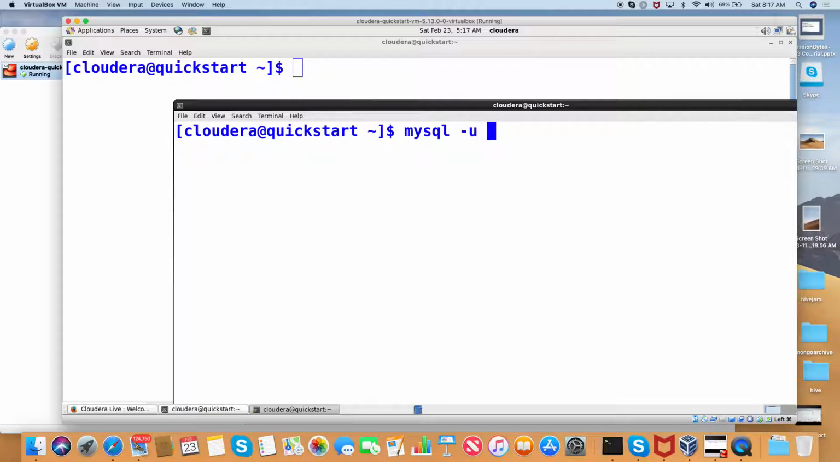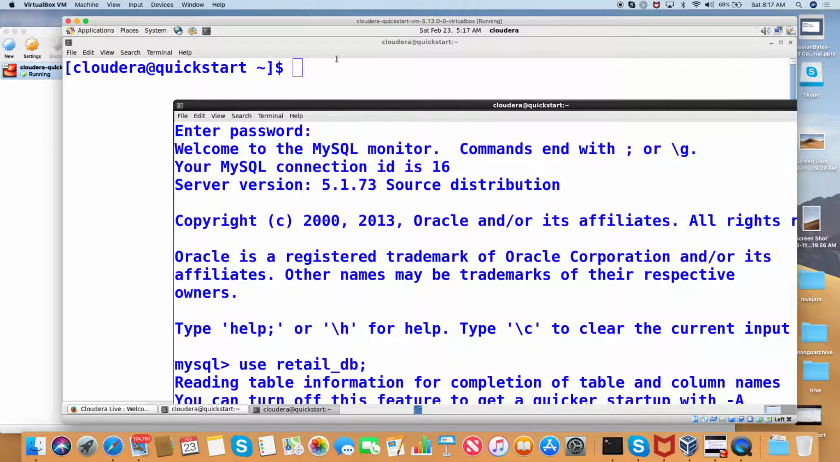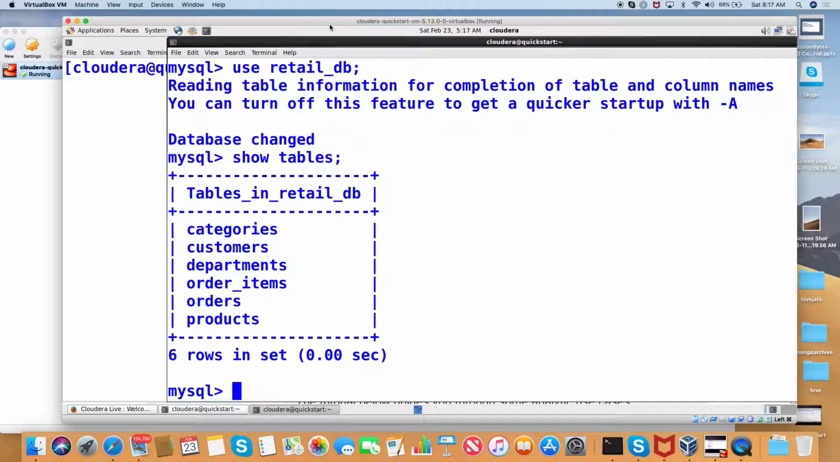Use -u retail_dba and -p. The password is cloudera, and use retail_db as the database. And once the database has changed, then show tables. Make sure that you don't have any extra tables because we are going to work on these 6 tables. So use retail_db and you have got all the 6 tables: categories, customers, departments, order_items, orders, and products.